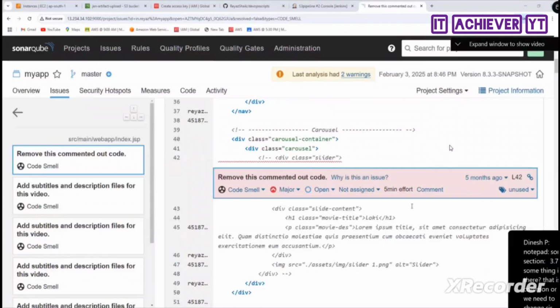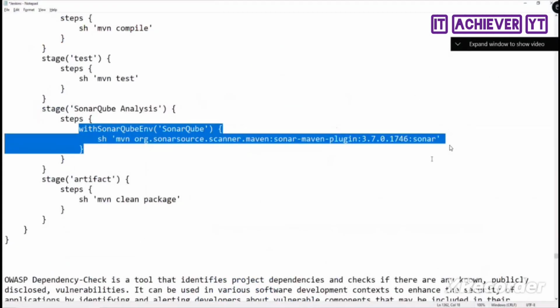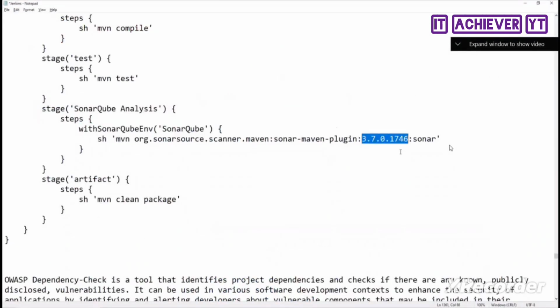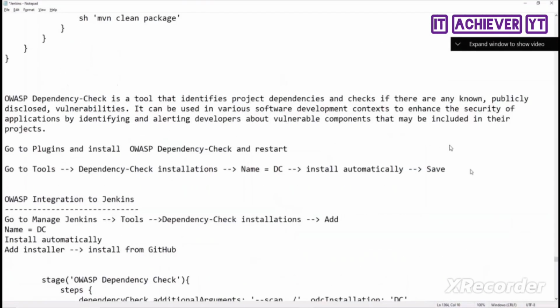OWASP is there. Thank you, Abhishek. So OWASP, Notepad, Sonar section 3.7 something is there. Where is that? No, that is a plugin version. You just keep it, no issues. Dinesh, so guys, here OWASP also is there. There's nothing else here.